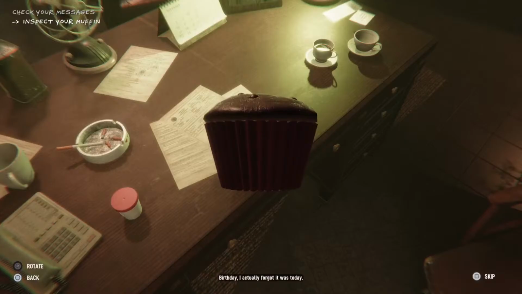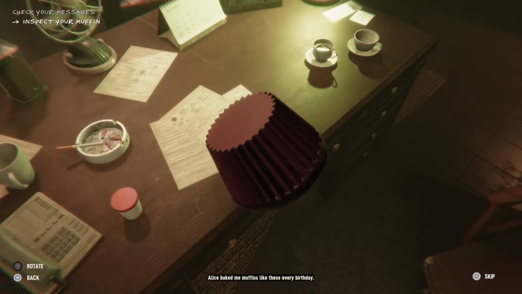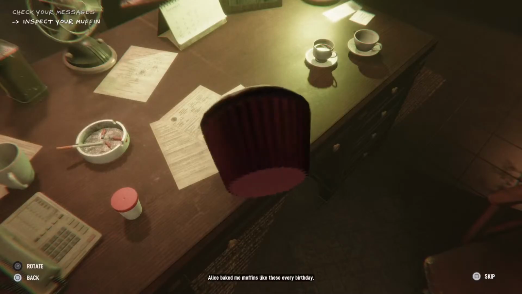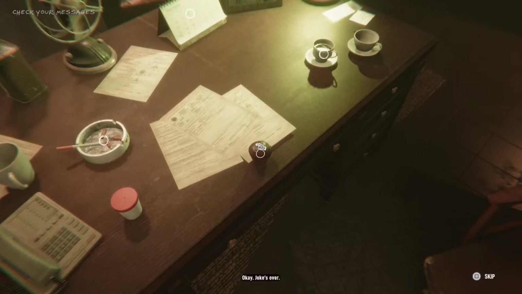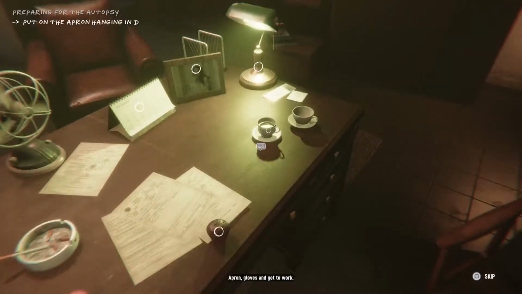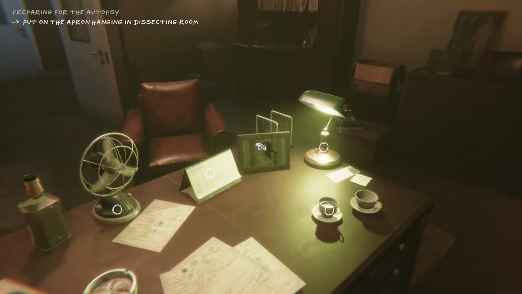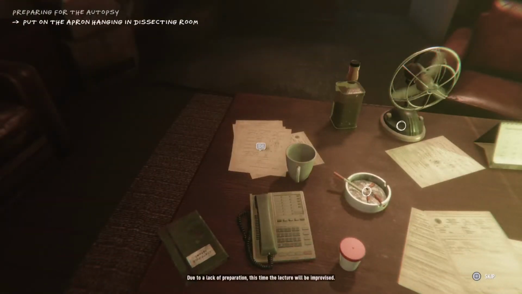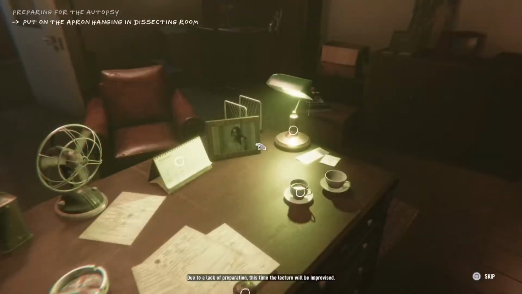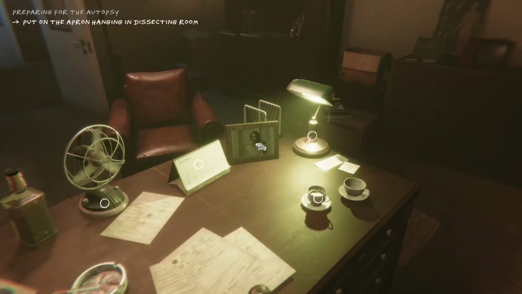Birthday. I actually forgot it was today. Alice baked me muffins like these every birthday. Okay, joke's over. Apron, gloves, and get to work. It won't be needed for the next few months. Due to a lack of preparation, this time the lecture will be improvised.